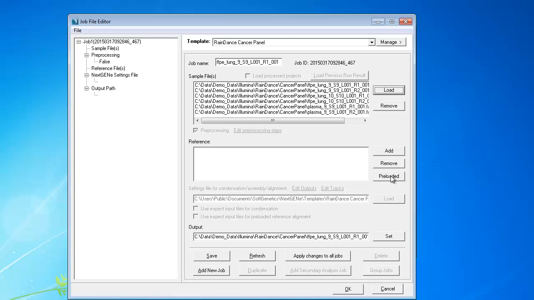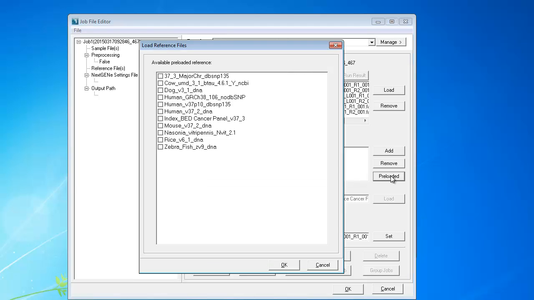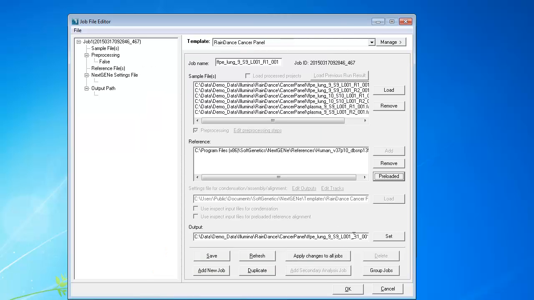To align to the whole genome reference, click Preloaded to select the appropriate reference. If you have not yet imported the genome reference, this can be done after clicking Preloaded in the Project Wizard, then clicking Manage References and Import Reference. You can modify the output directory or leave the default location.